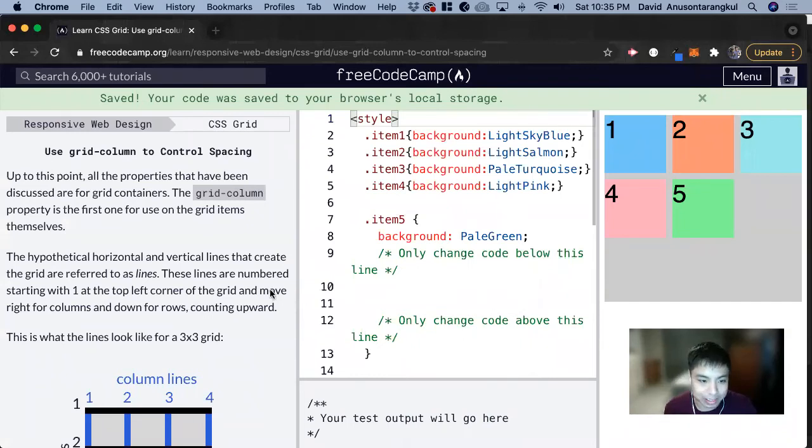Today we're going to do a CSS grid tutorial on freeCodeCamp. We're going to learn about the grid column property.